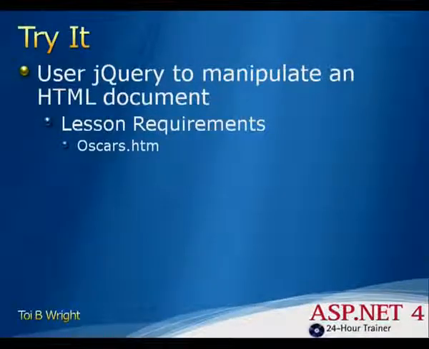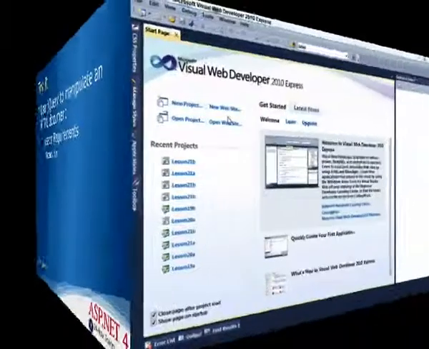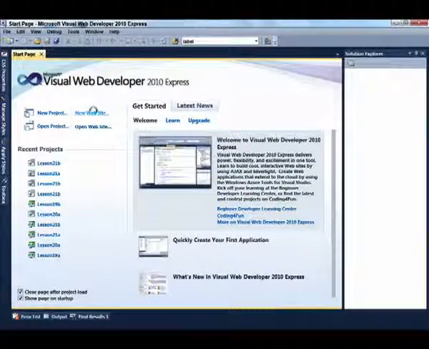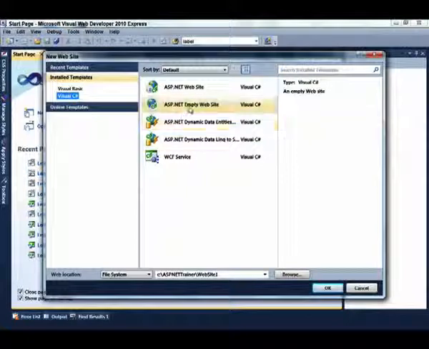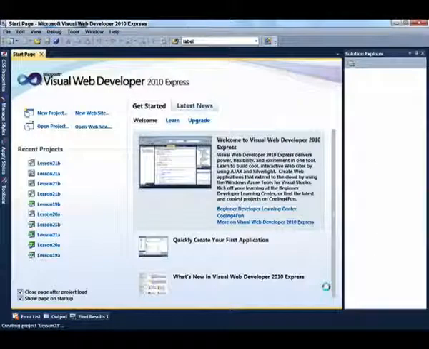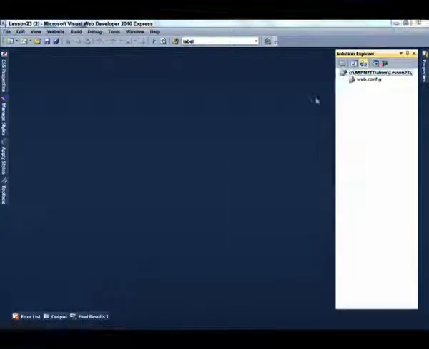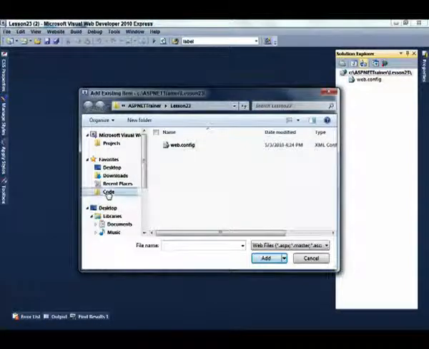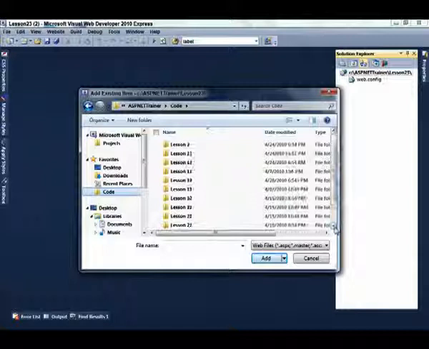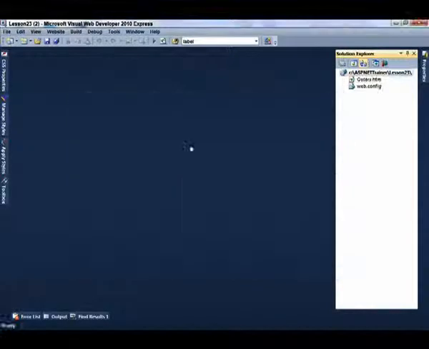In this lesson, you use jQuery to manipulate an HTML document. The lesson requirement for this lesson is the oscars.htm file. To get started with this lesson, select New Website, ASP.NET Empty Website, and enter Lesson 23 for the name of the lesson. And click the OK button. Right-click the name of the project, select Add Existing Item, and navigate to the oscars.htm file, and then click the Add button.